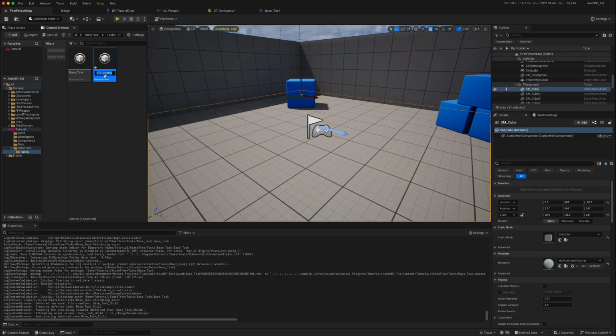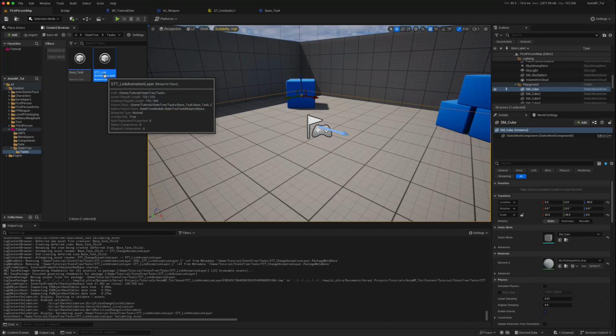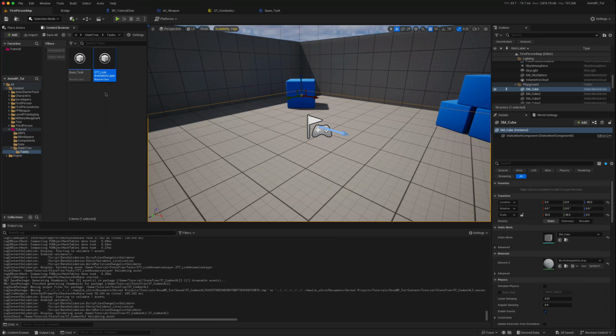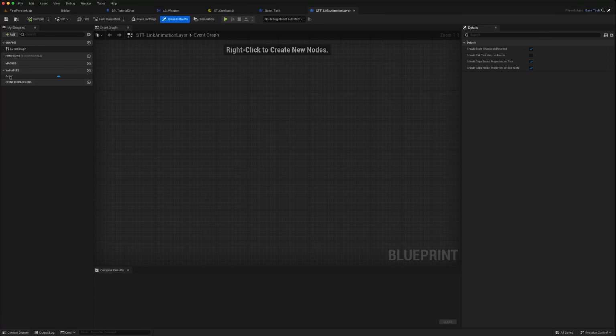It should probably be link animation layer, so it's consistent with the actual command. So we do that. Now when we open this, we'll have access to our actor.